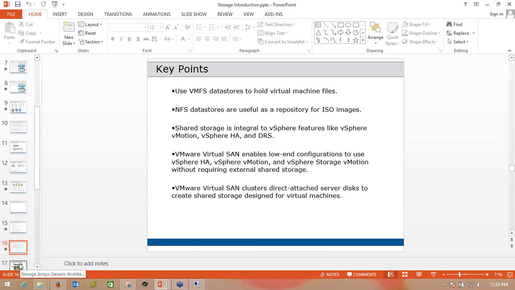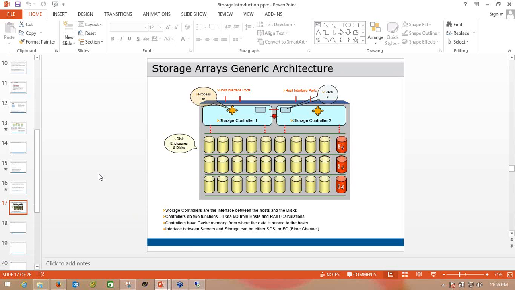This is the generic architecture of a storage array. Most of the storage arrays have two controllers. It can be active-active, or it can be active-passive, or ALUA-based controllers also. It has interface ports, which are normally connected to SAN switches. Storage controllers have processors, cache, and behind those storage controllers we have disk enclosures.